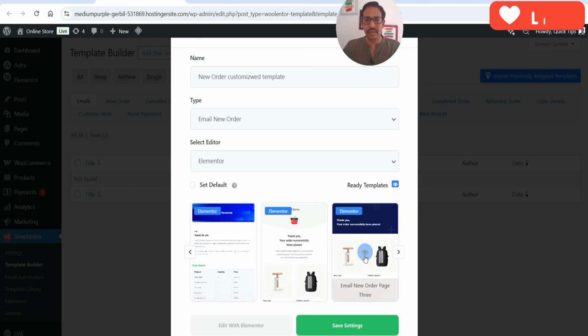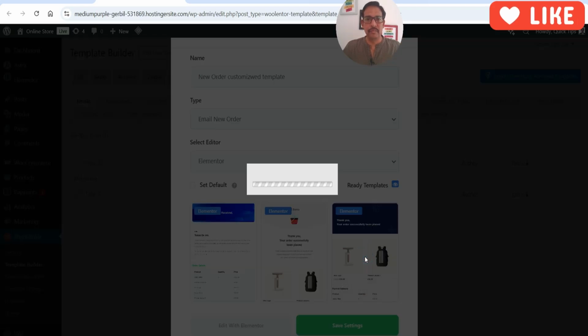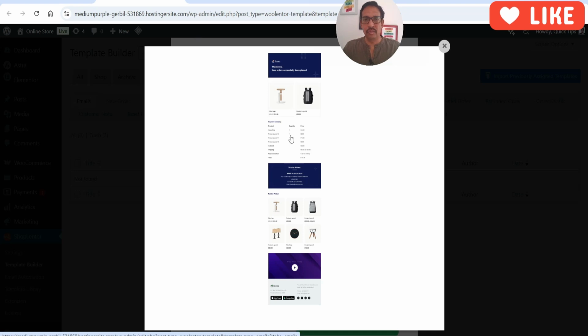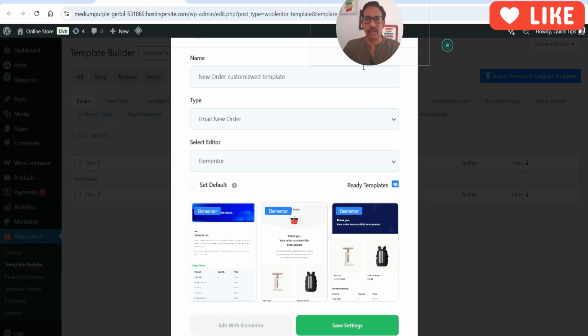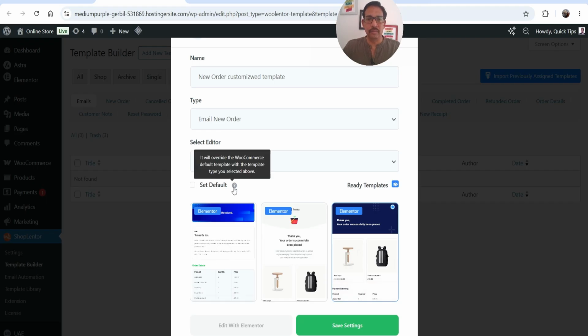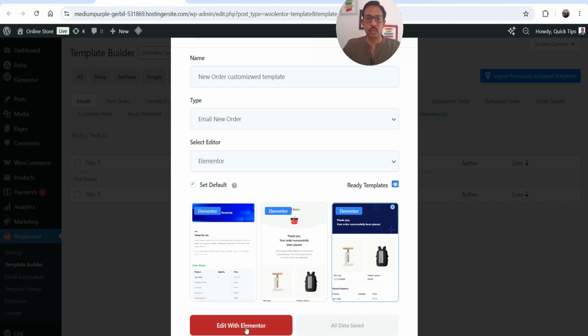If you want to see how does this look, you can click on preview. And this is how the template will look. So I'm going to use this template. So let's close it. Select this layout and check this box, set default. When you check this option, it will override the WooCommerce default template with the template type that you have selected above. So it is not going to use the WooCommerce default template. It is going to use the customized one. So I'm going to check this option and click on Save Settings and click on Edit with Elementor.